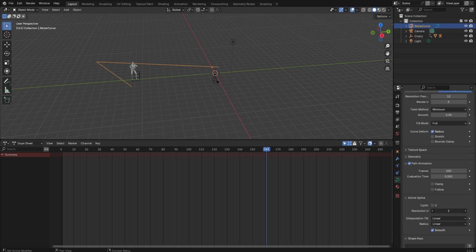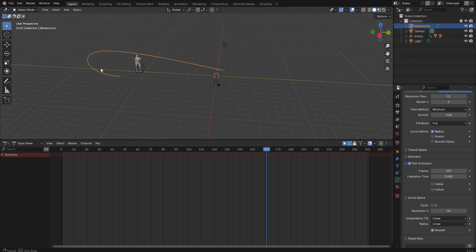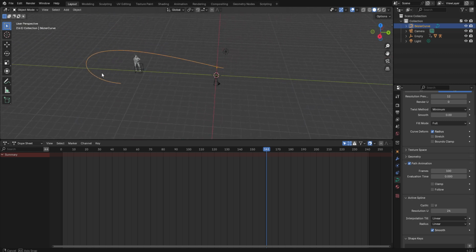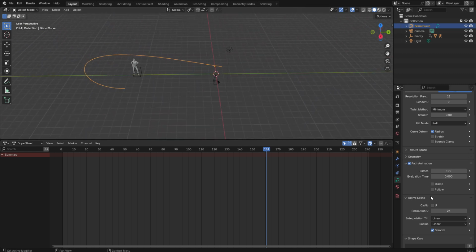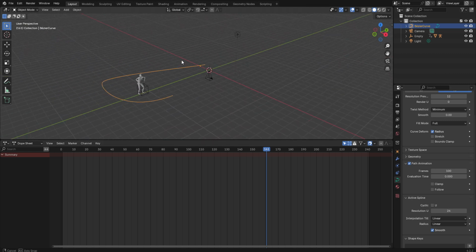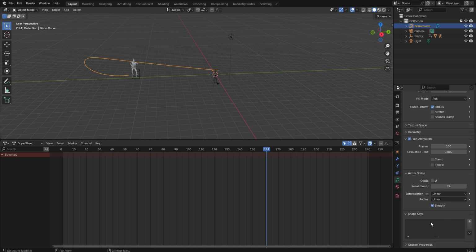So the resolution. The resolution for a path is pretty important. And as you see, as I go down, we only have a few points. As I go up, we have a good amount of points. I'm going to go to something like 24. I could go higher. You'll see that it's very smooth. This makes sure that it interpolates between points smoothly without getting a bumpiness. And we'll talk about some of these other parameters later.